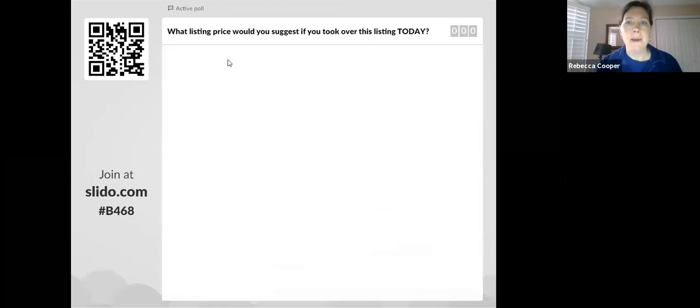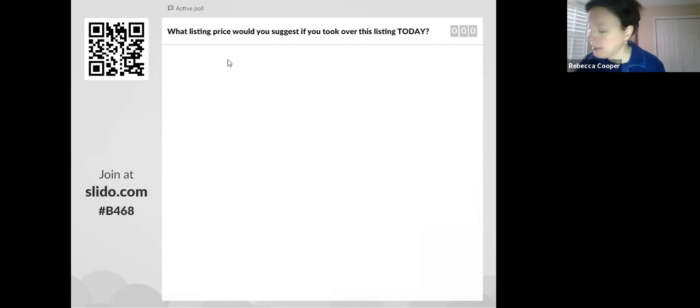Now, for those who were on last week, we're using an app called Slido. If you've got your cell phone with you, just open your camera and focus it on this little QR code, and it should pop up, just like if you've done this at a restaurant, not that any of us have been in restaurants, but menus are all going to this now, even online menus. And it should pop up with the question: what listing price would you suggest if you took over this listing today? Again, it's not listed right now, so if you were going to list it today.